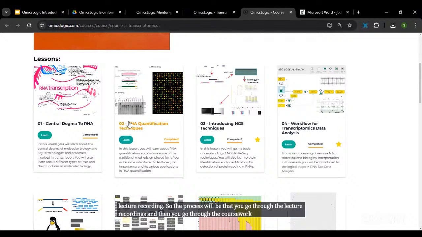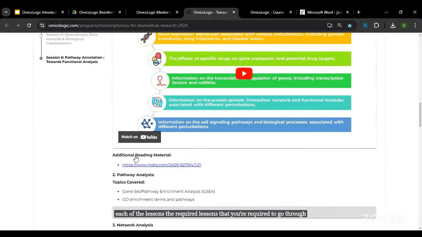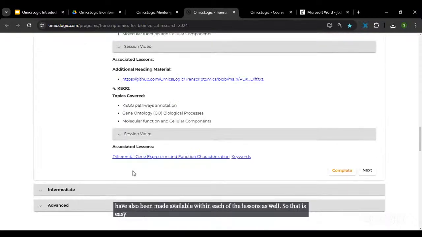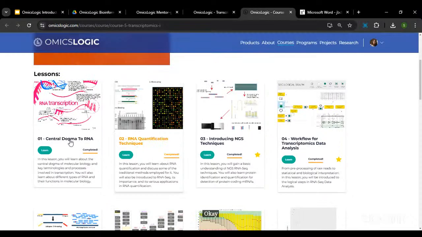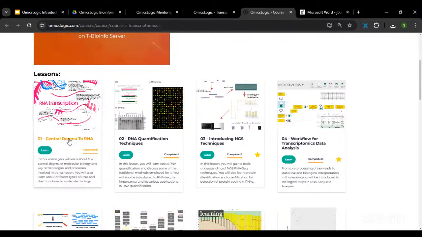Each of the required lessons has also been made available within each of the lessons, so that it's easy for you to focus. Now the coursework comprises various learning aspects, such as assignments, quizzes, and explanations for the various pipelines and analyses that you're required to carry out.